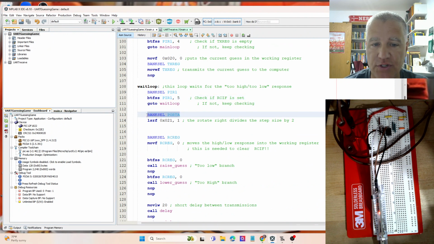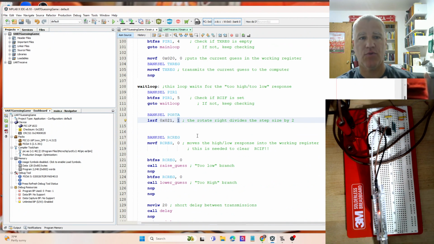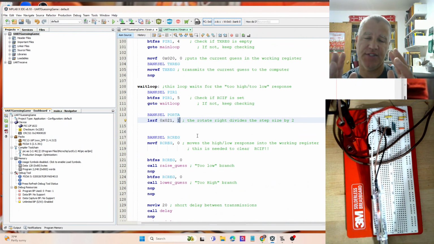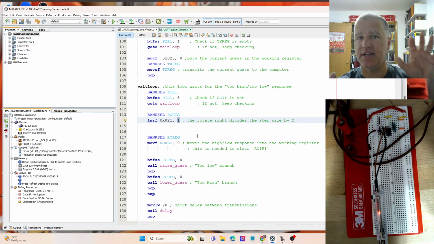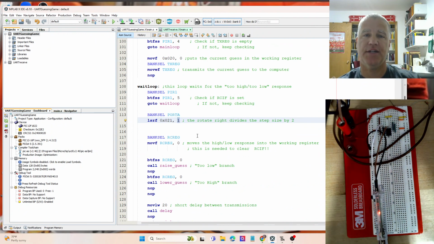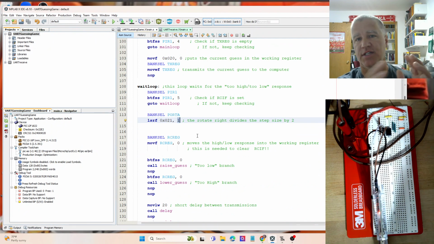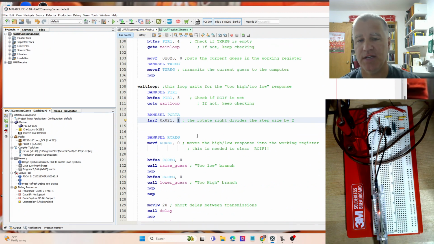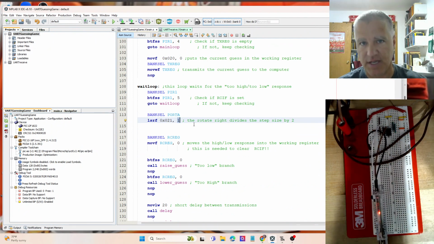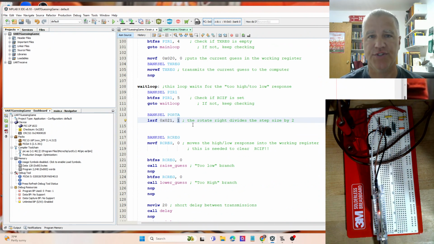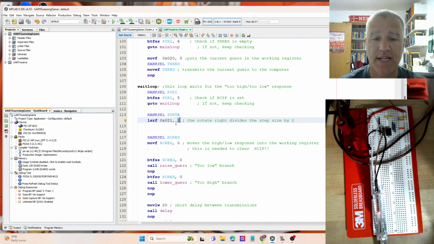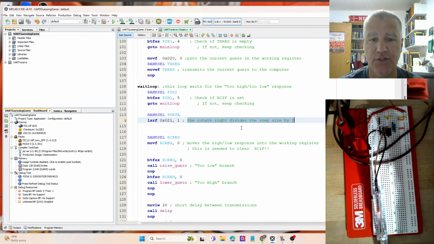Now we switch over to the memory bank with the step size, and we're going to rotate this right 1. And what rotate right does is it slides to the right in the register, and then in the most significant bit enters a 0. So it doesn't roll around, it just slides, and it keeps entering 0 on the most significant bit. So what that does is it divides by 2. So basically it's dividing your number by 2.